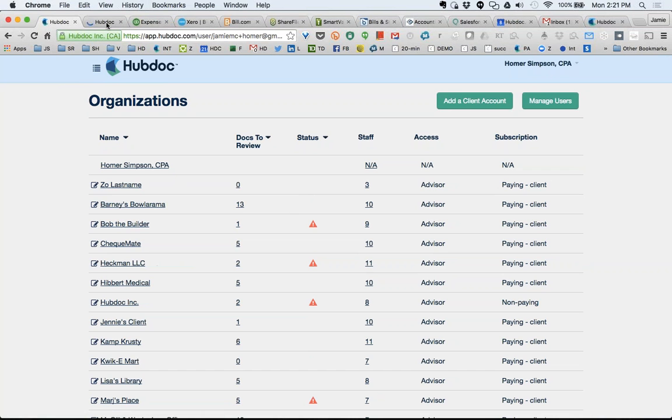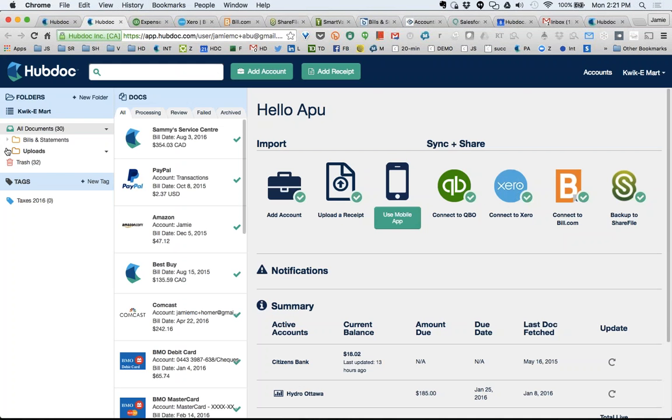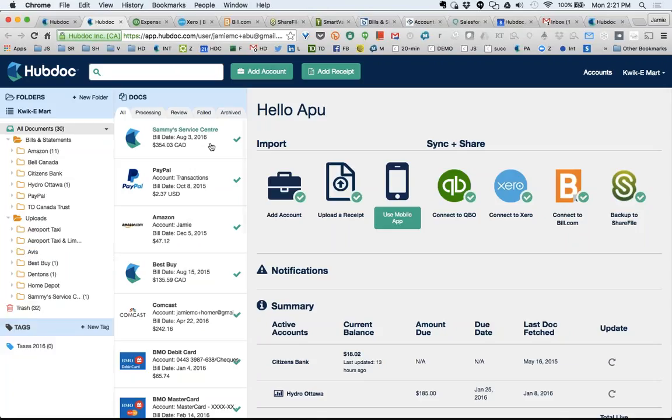But most importantly, I'll just log right into a client. My client Cookie Mart here, I just opened in a new tab up at the top, and this will give us a nice look into what a typical HubDoc account looks like. Again, we're focusing on automation, making one's life easier serving clients. And at the end of the day, it also makes the client's life easier.